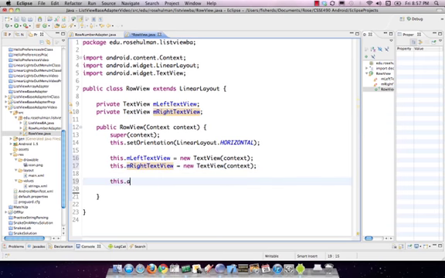And then we're going to add them to the linear layout. So we're going to add the left one first because the order matters here. And then we'll add the right one. Now there's a lot more that we're going to do with this eventually. Eventually we're going to change the properties to make it pretty-ish.